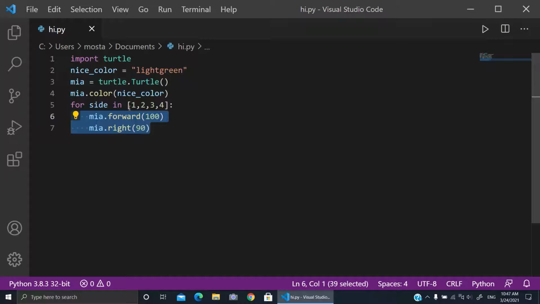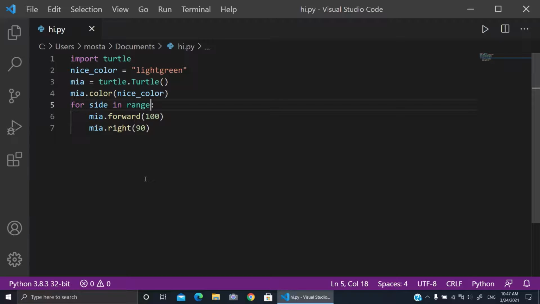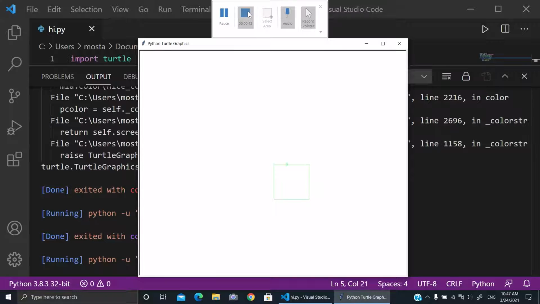You can, for example, if you want to repeat something 70 times, use range. You make range, then parentheses, and you write 70. So if I run the code, it will be repeated 70 times without writing 70 numbers. This is an easy trick to use the range function, and see you in the next video.